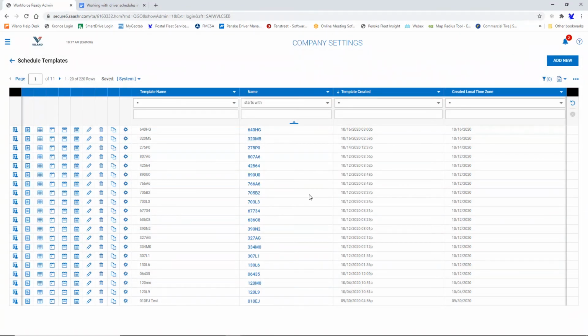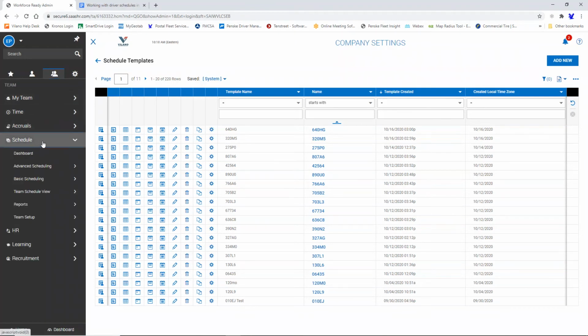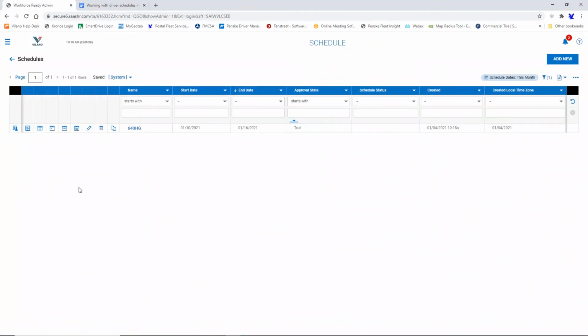Okay, so this is the point at which you've generated a schedule for that particular week. So the final step is to check that there are no changes that are needed, and then we can post the schedule, at which time the drivers can see what shifts have been assigned to them. So we're going to go to the show menu here, team tab, and here where it says schedule, we're going to expand that and go to advanced scheduling. And we're going to select schedule here.